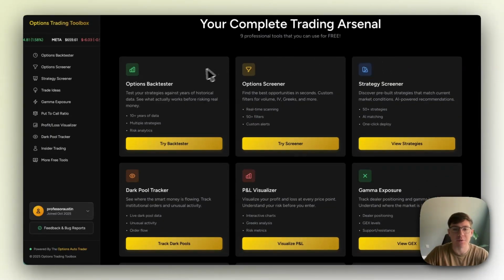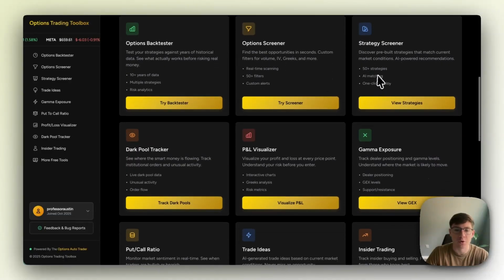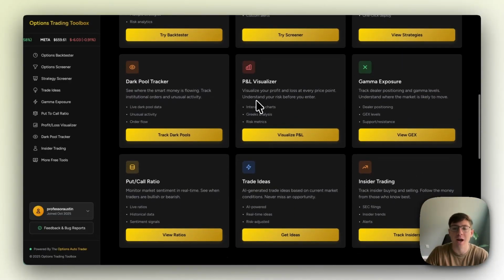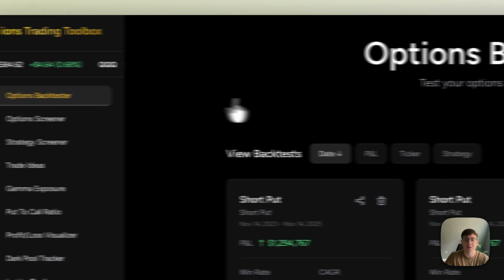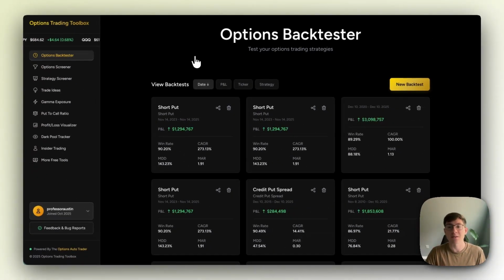Okay, so this tool has everything from an options backtester to an options screener to a strategy screener, dark pool tracker, and so much more. Let's walk through each one step by step. First thing is an options backtester. So if you want to backtest your options strategies, this is a great way to do it.